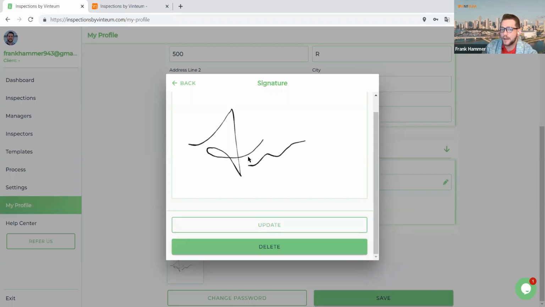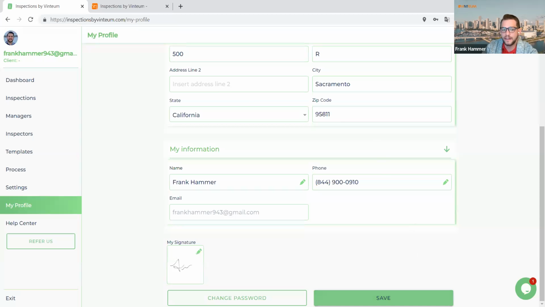You wouldn't have to download the report and manually sign it. It'll just automatically be populated here. So when I do create my report, my signature will automatically be added to it, making it much easier and more efficient. And click on save.